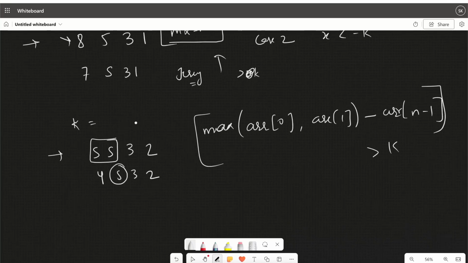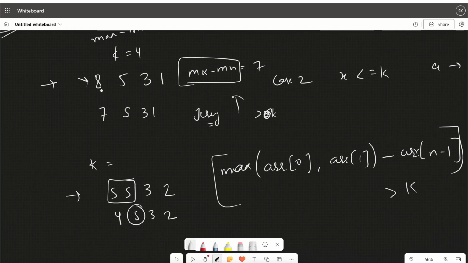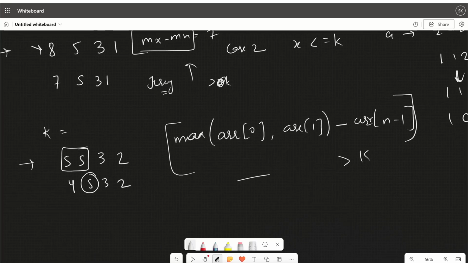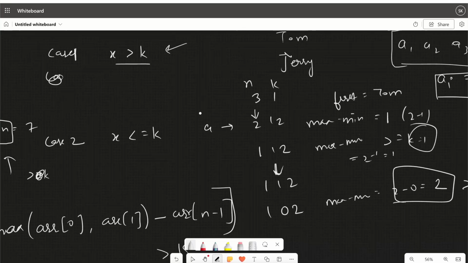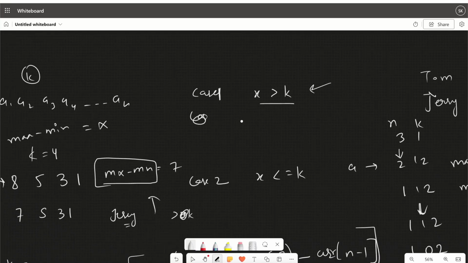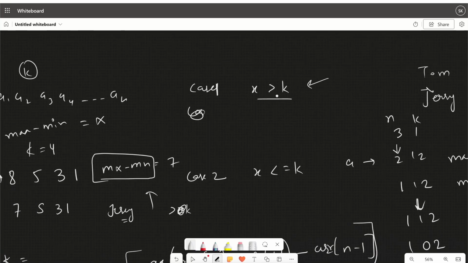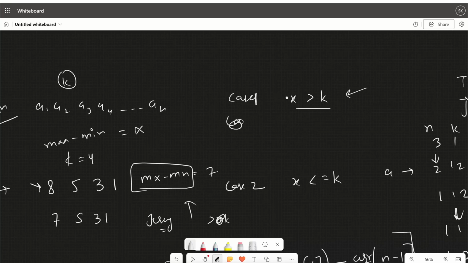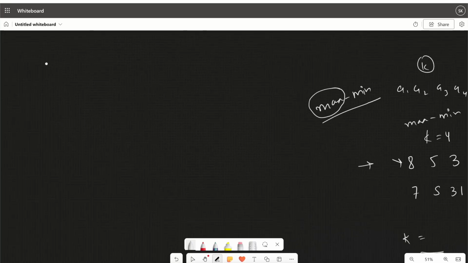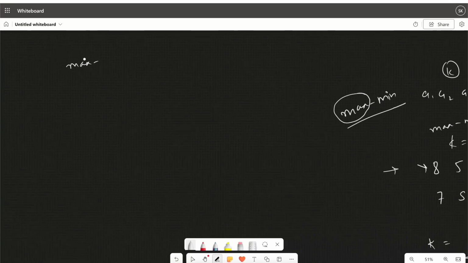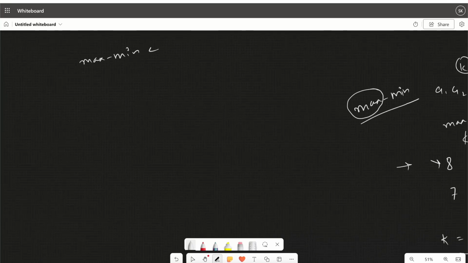After making one decrement of the max value, you will check this. This will be case one, where max minus min is already greater than k. Let's solve for case two, that is, max minus min is less than or equal to k.